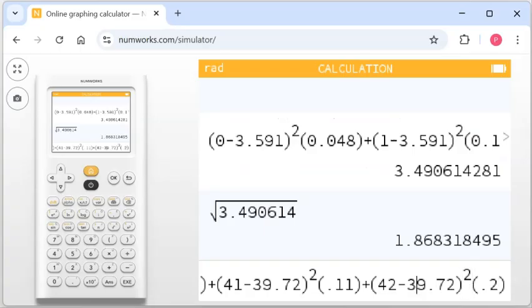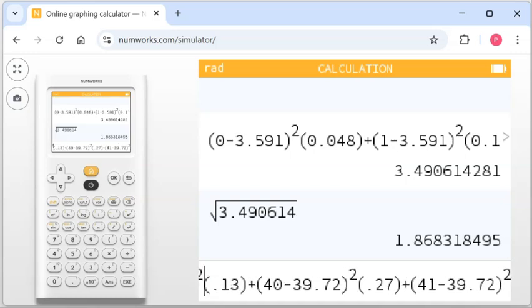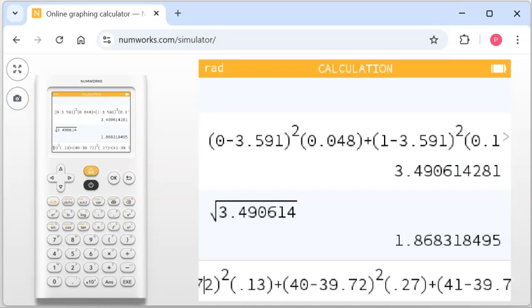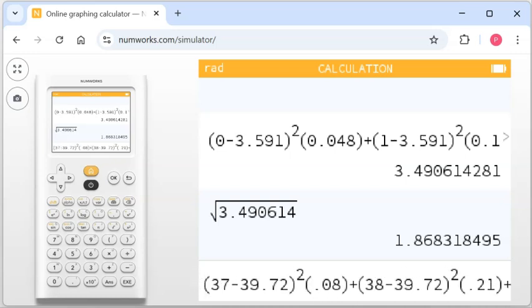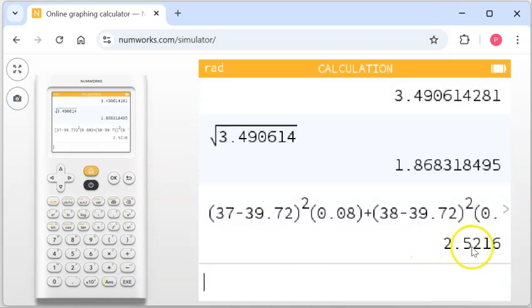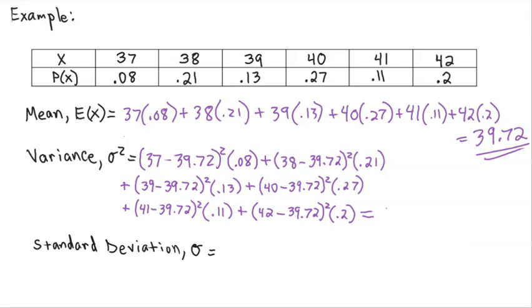All right, so you can see here we've got 42 minus 39.72 squared times 0.2, and we've got 41, we've got 40, we've got 39, we've got 38, and we've got 37. And we hit execute, and our variance is 2.5216. And now we want our standard deviation.